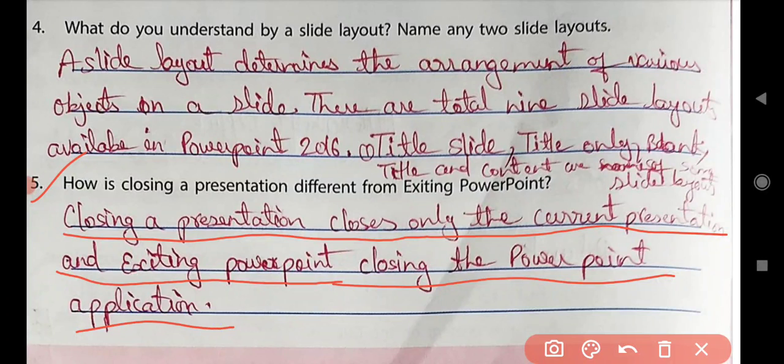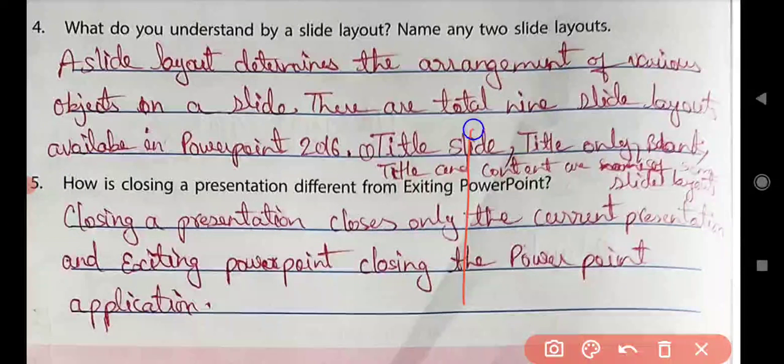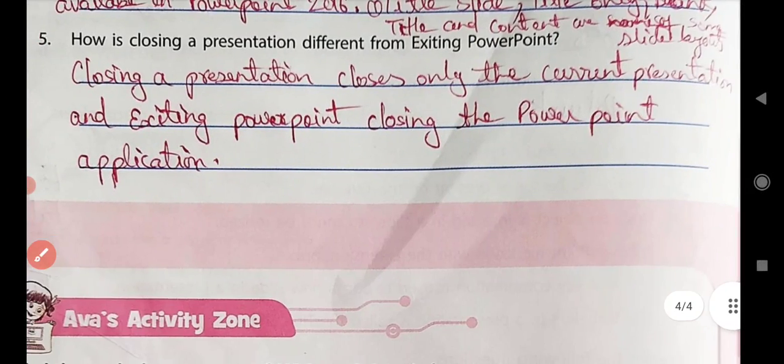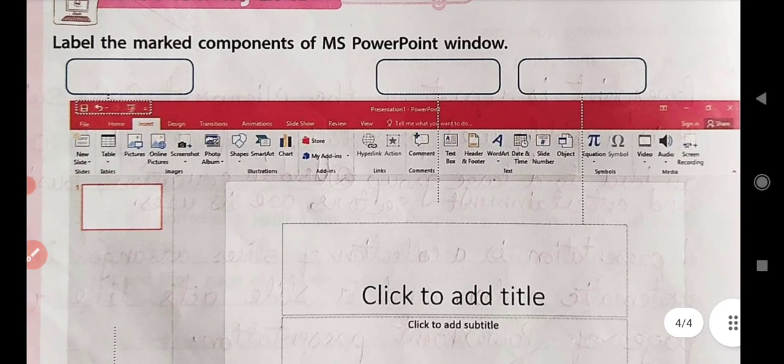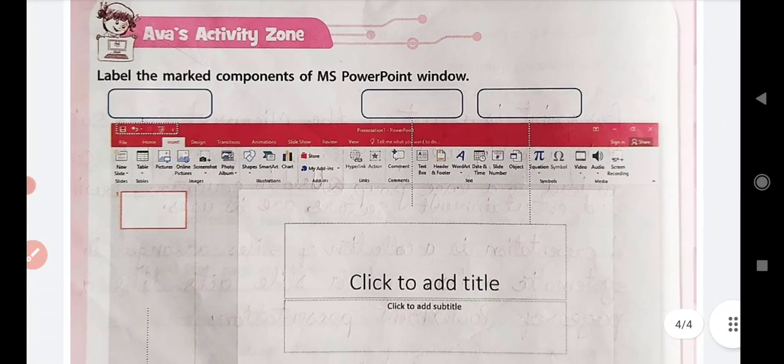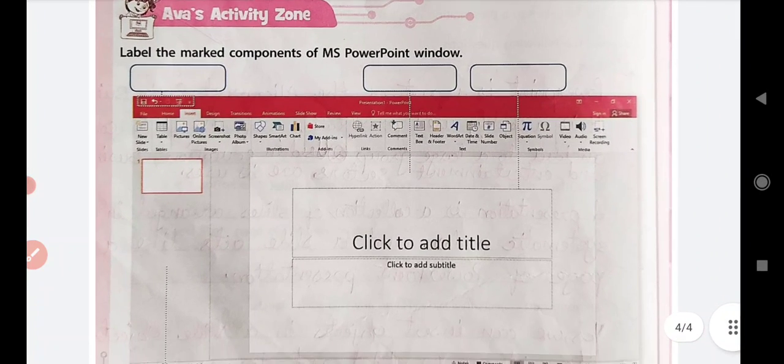So by this we have completed the whole exercise A, B, C, D. Now come to the next, that is the ABA zone activity. We will do our activity also. See here. Label the marked components of MS PowerPoint. Some blank spaces are given here. We have to guess and write the name of each place. So let's start. The first one, can you guess what it is?